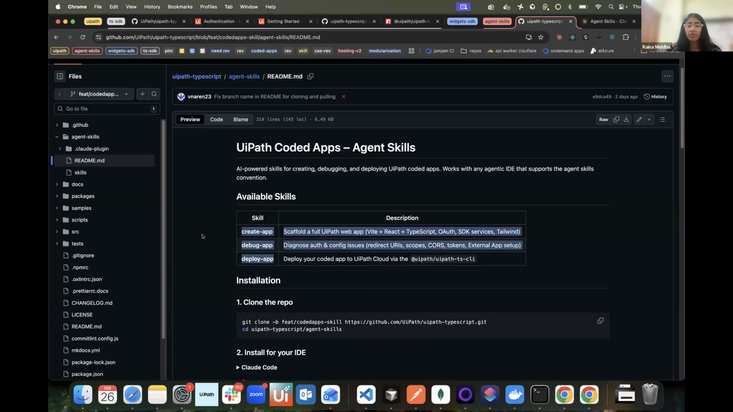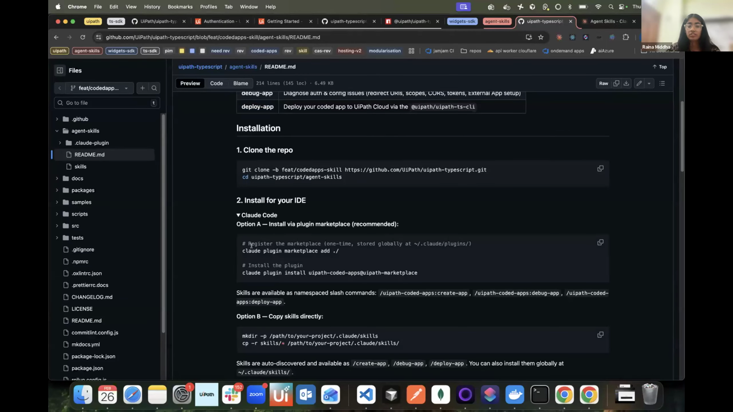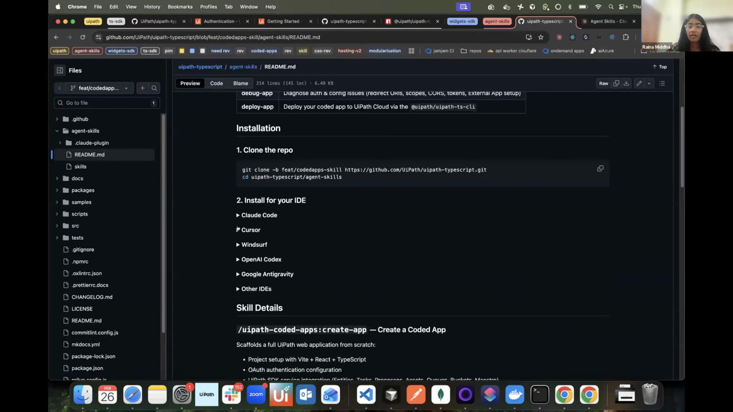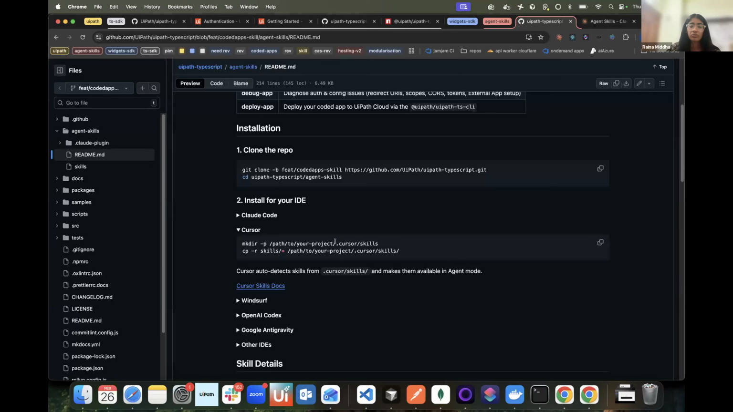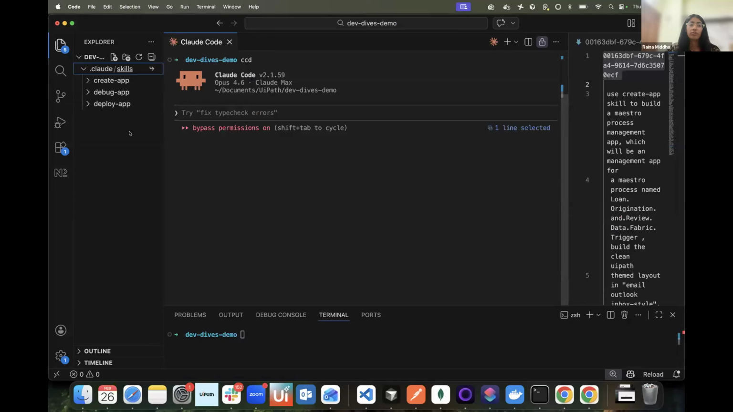There are a bunch of skills available: one to create an app, second to debug, and then to deploy an app. I'll give you a quick overview of what skills are. Agent skills have now become a pretty common convention across whatever IDE you are using, whether it's Claude Code or Codex. Each of these IDEs supports agent skills. All you need to do is create a folder in your IDE. Suppose for Cursor, you build a cursor folder and skills, and then you add your MD files. We have provided these skills out of the box, which you can install in your application and then get started. This is a blank project, and now let's deep dive into building.